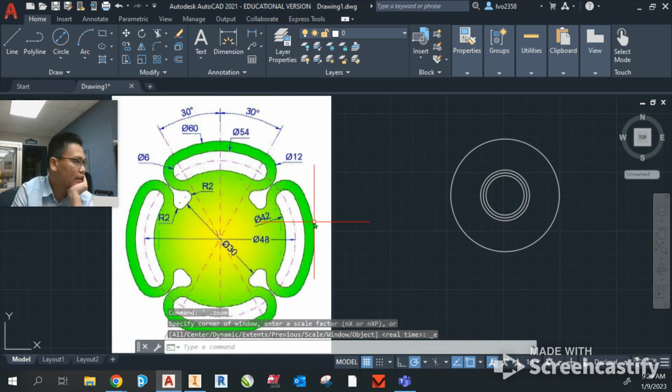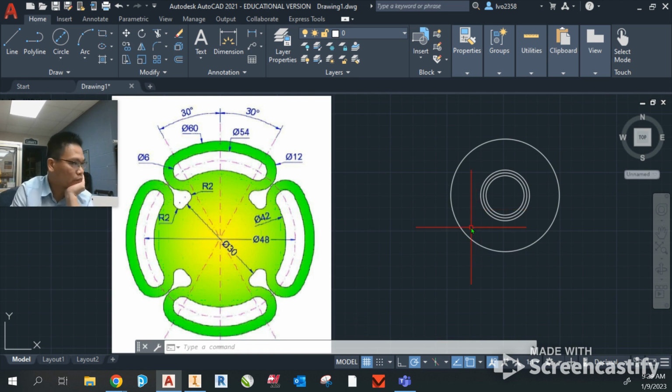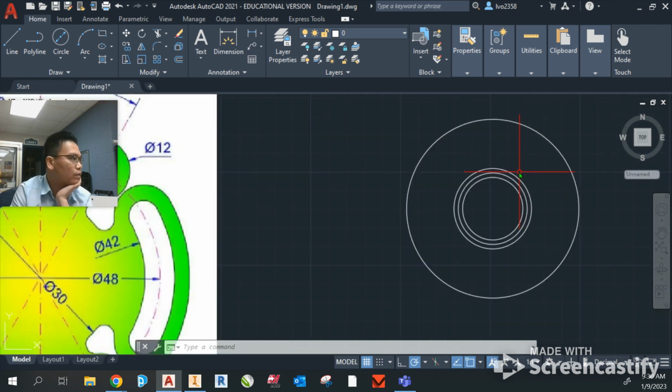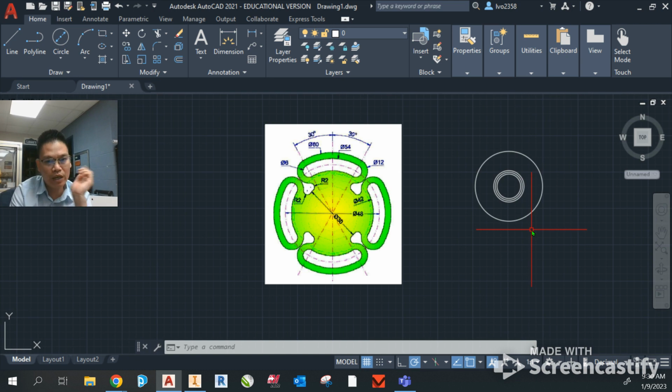Let's take a look at the next one. The next one we have would be what we're going to do next. All right, so you see all this red information. Well, there's one thing I need to double check: the 60 is here, and then the 54, where's the 54? So it seems like I need to double check my dimensions real quick, and that's something that you guys can do.